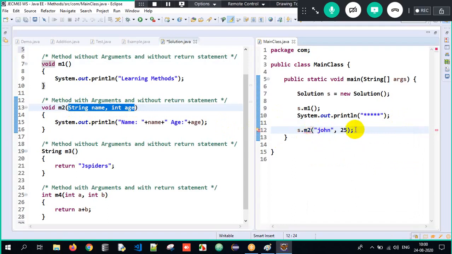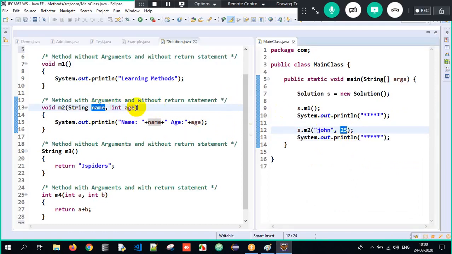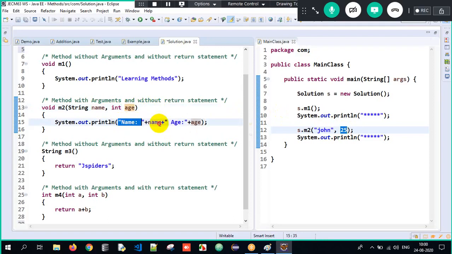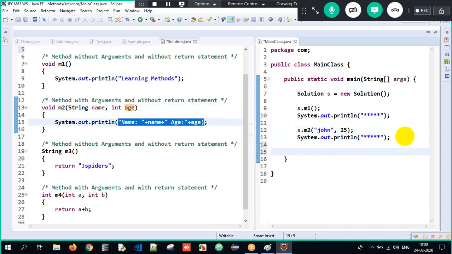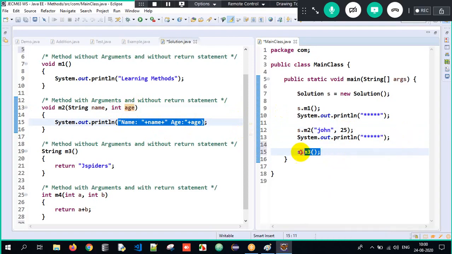What did you understand over here? I am calling the m2 method by passing John, which will get stored into name, and 25, which will get stored into age. Therefore, name John, age 25 will get printed. Similarly, since it's void, you will neither store it nor print it. Then I'll call the s dot m3 method.